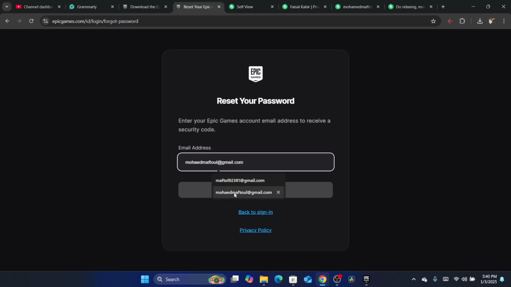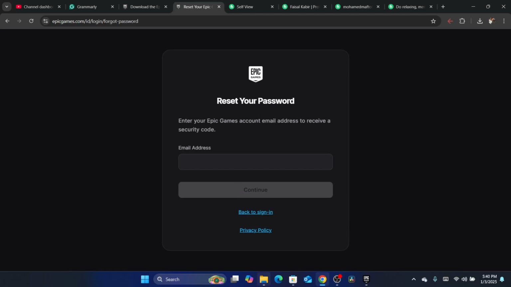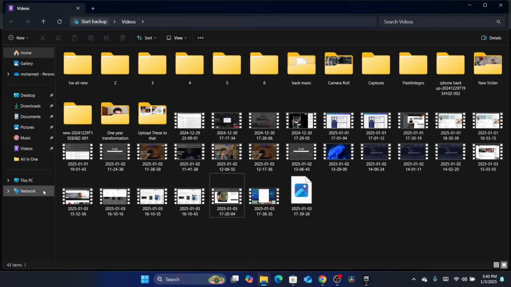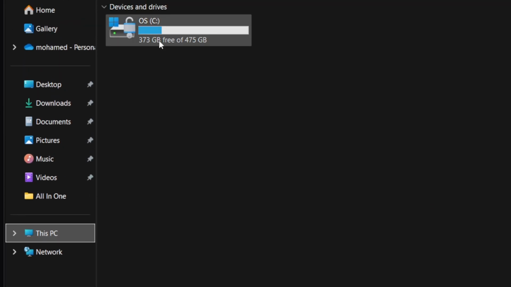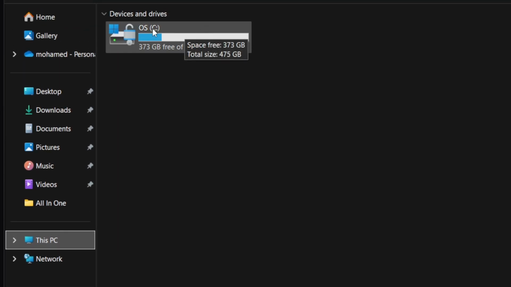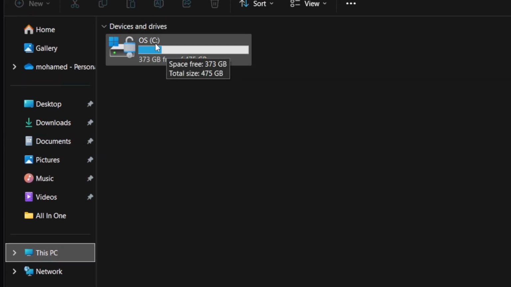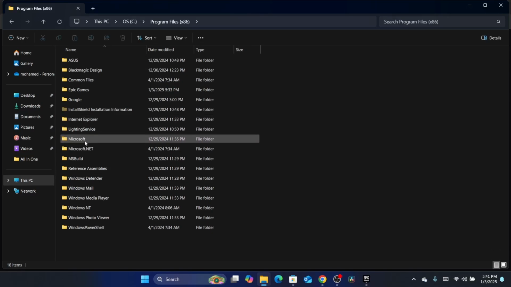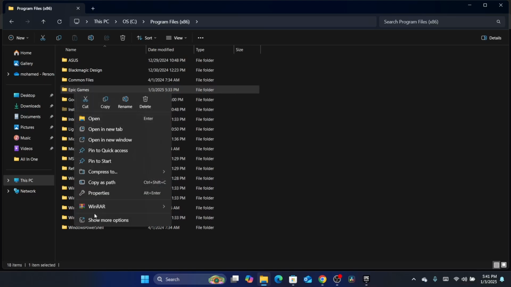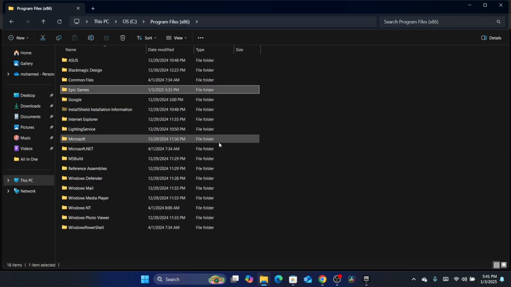Now if it doesn't work, then what you need to do is go to your files on your PC, click on This PC, and then click on C drive, this C, as you can see. Click on it, and then click on Program Files x86, and then search here for Epic Games. After you find Epic Games, right click and then click on delete.